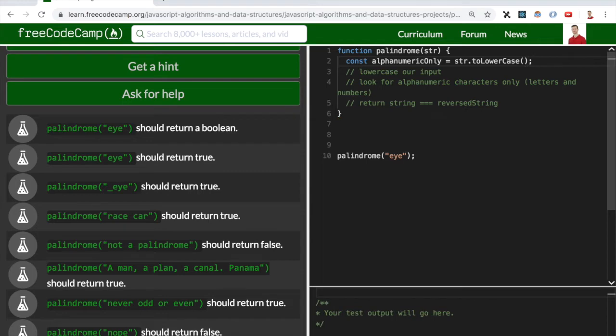So now we have a lowercase version of our string. We don't have to worry about if something in the middle is capitalized or something at the end or the beginning is capitalized. All characters in our string are now lowercase. So that is step 1. Step 2 is to look for alphanumeric characters only. We need to dive a bit deeper here. Like we said, alphanumeric means letters and numbers.